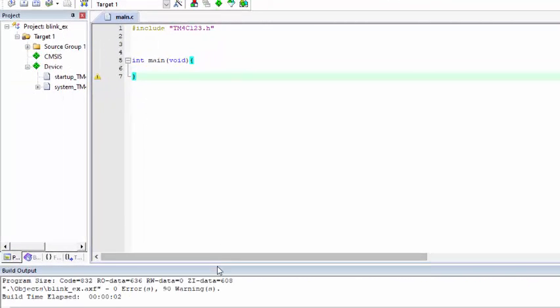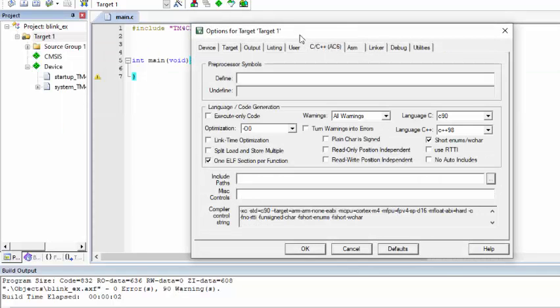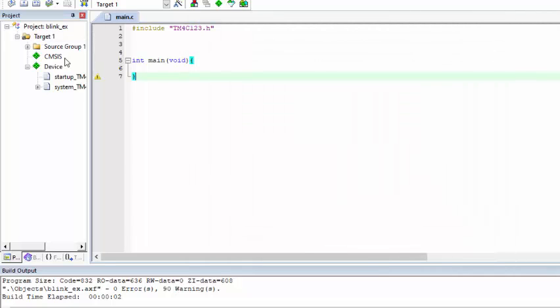You will see a lot of warnings. This is because you didn't change your warning type. You go to the C/C++ tab in the options and just make this MISRA compatible and click OK. Then if you try to compile, it will omit all the warnings which are not required.